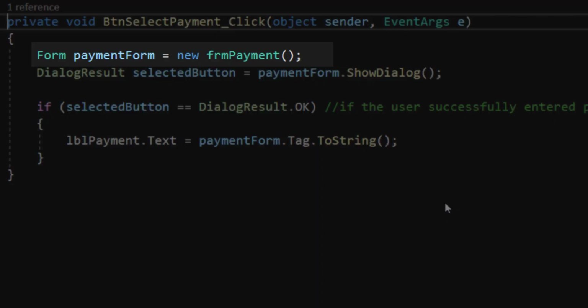The very first line is form payment form is equal to new FRM payment. This is going to instantiate a new version of the FRM payment class. FRM payment is a class that we created when we created our payment form. And I'm going to use it to create a new version of that form and store it in an object called payment form. So this is how we're going to create a second form from our first form. We basically created the template for the payment form when we designed it, but this code is actually going to cause it to show up on our screen.